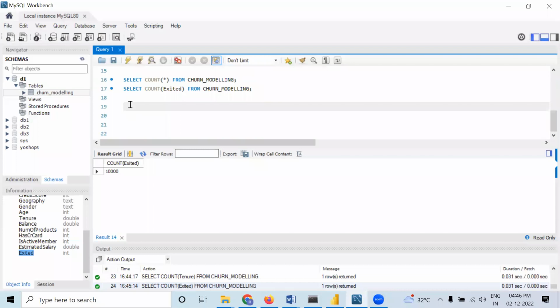Right now, if you want to find some other things, like if you want to use some conditions, like if you want to extract a few records only, you can use the where condition. For example, if I want to extract the data of people who are living in a particular location, in that case, I have to use the where clause. So I will show you how.